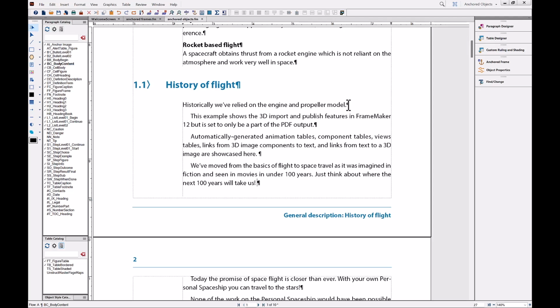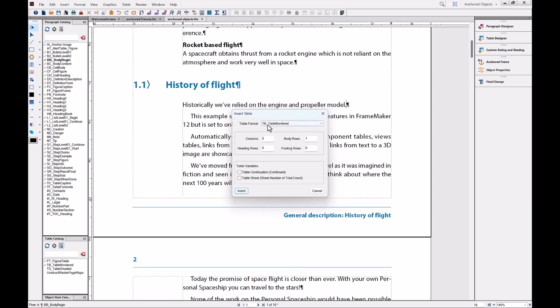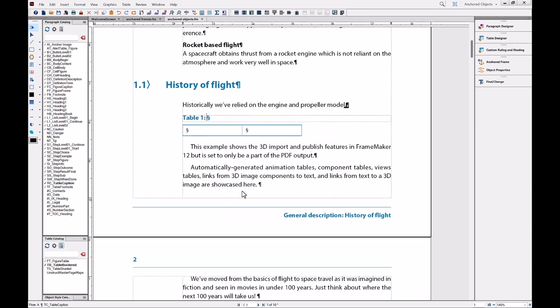Now I'm going to keep my cursor at the end of this line right here. I'm not going to press the Enter key. I'll go to the table menu. I'm going to insert a table, and I'll pick the default TB table bordered again. This time what I want is 2 columns and 1 body row, no header, no footer rows, and I'm going to click Insert. Here comes my basic table.